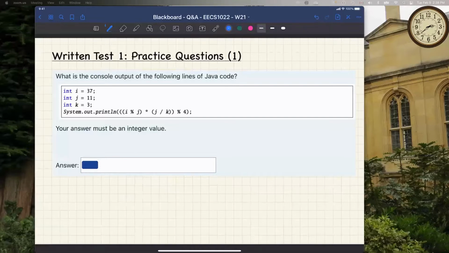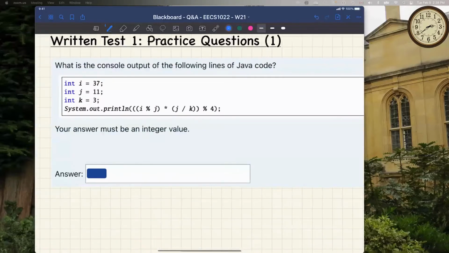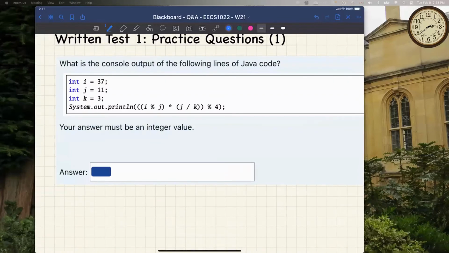Just for this one here, rather easy. Nathan already told you the essence, but for completeness: I is 37 and J is 11, right? So I modulo J should be, sorry, it's going to be 4. Beg your pardon. Because 37 is 11 times 3, and then plus 4 makes 37. So this is the quotient, and that's the remainder.